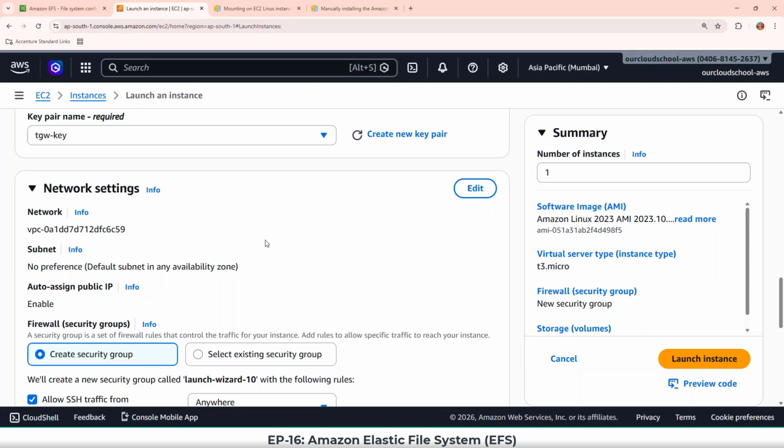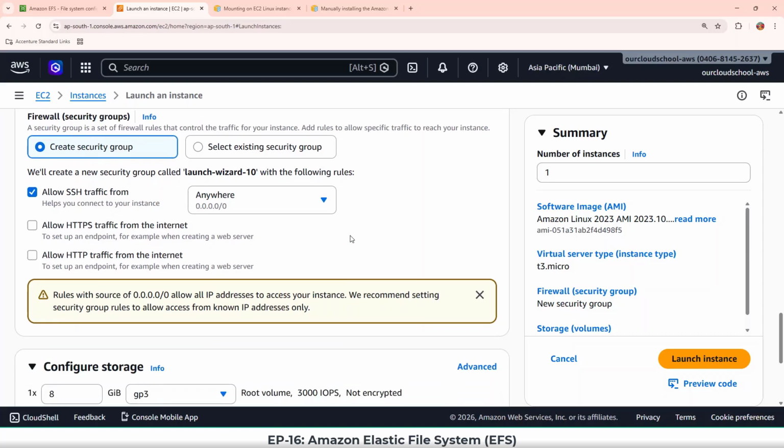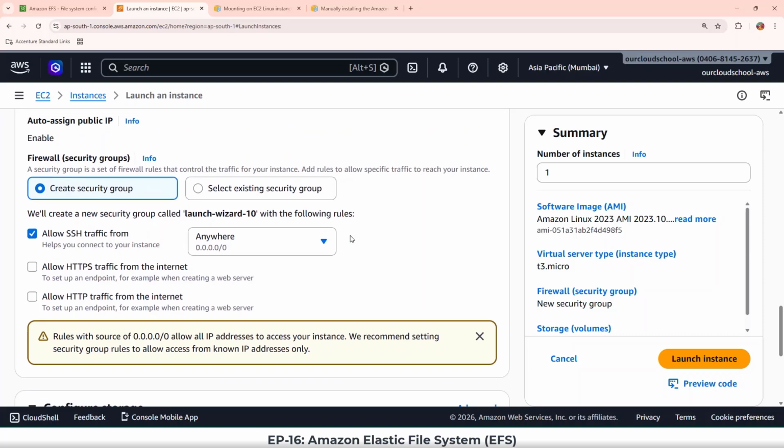have our EFS configured. For the security group, this security group also needs to have access to the EFS endpoint for inbound or outbound connectivity. Outbound is by default all enabled. For inbound we also need to have that connectivity available. So that is something we are going to set up once we create the VM. All right, so let's click on launch.